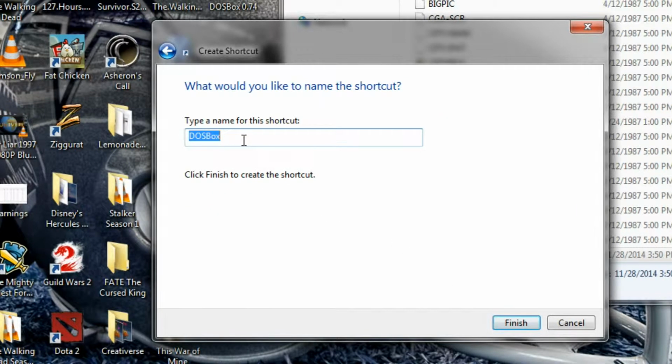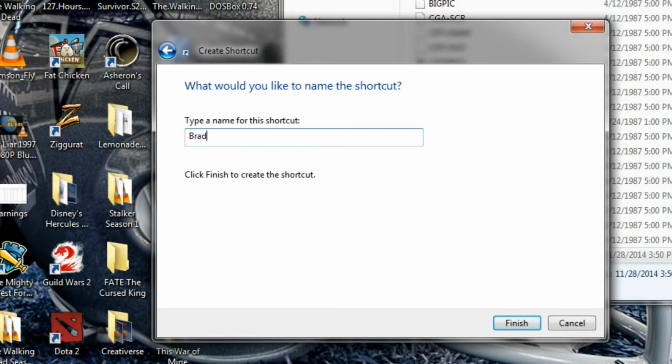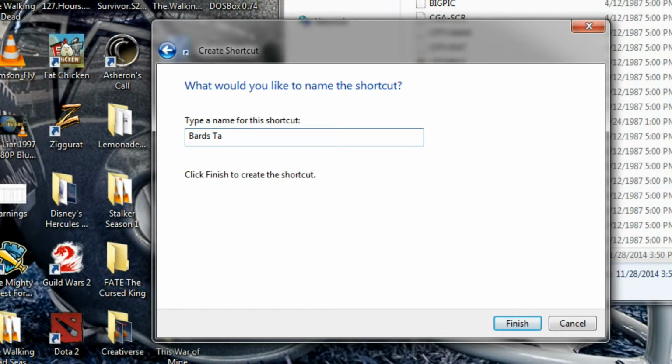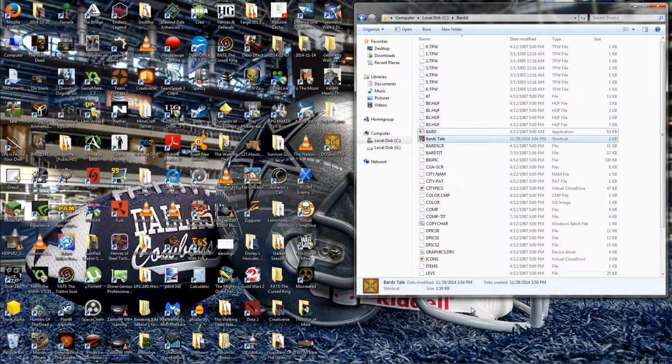And it's going to ask for a name for the shortcut. We're going to type in a name. I'm going to call this Bard's Tale, and hit finish.